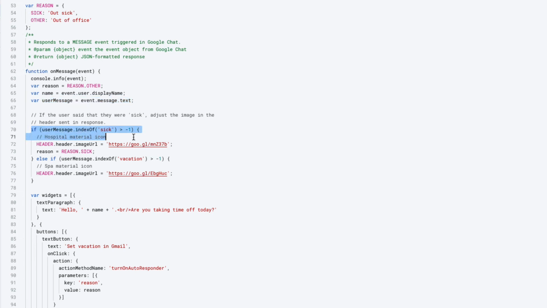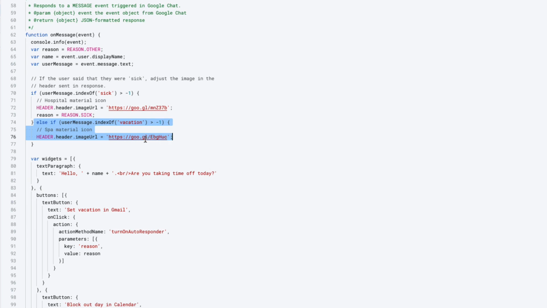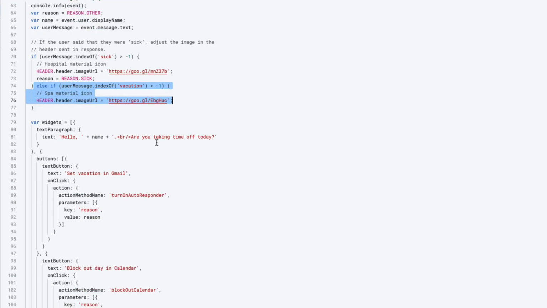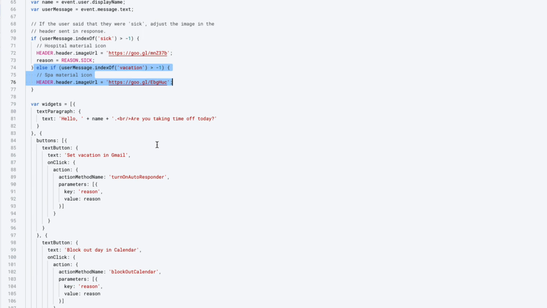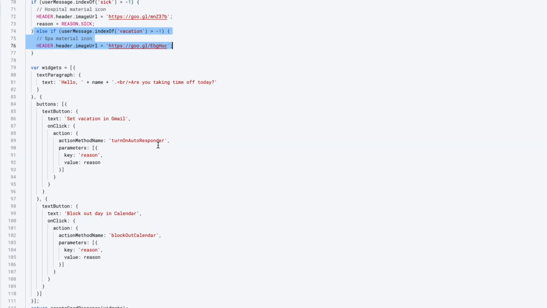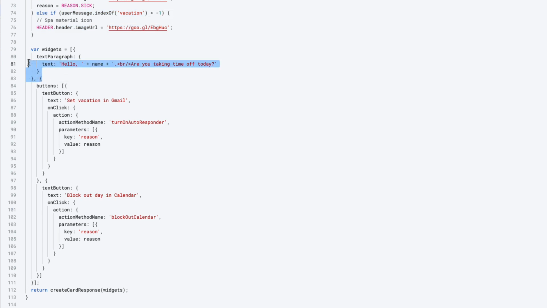We are looking for an instance of sick. If we find it, we're going to send back a little sick image. If they're not sick, we'll assume it's on vacation. We'll check for vacation, and we'll send back the happy I'm on vacation icon instead. Then we're going to start to build out a more sophisticated card, mentioning you're taking time off, a nice pleasantry, but here's where it gets really interesting.